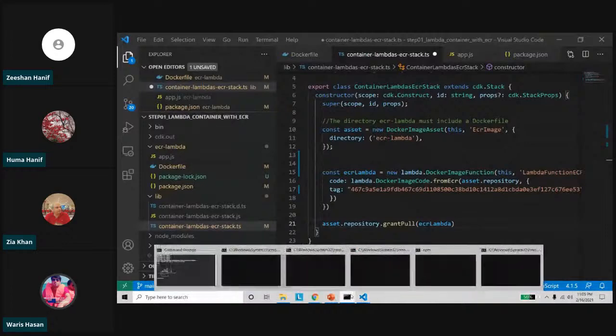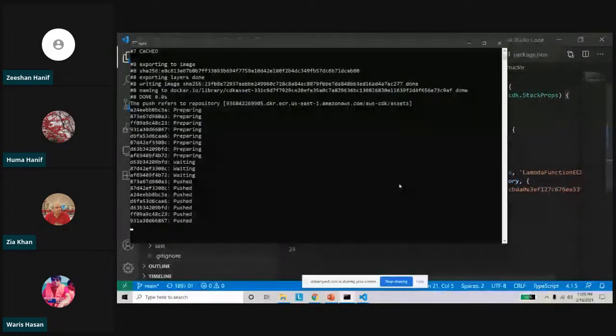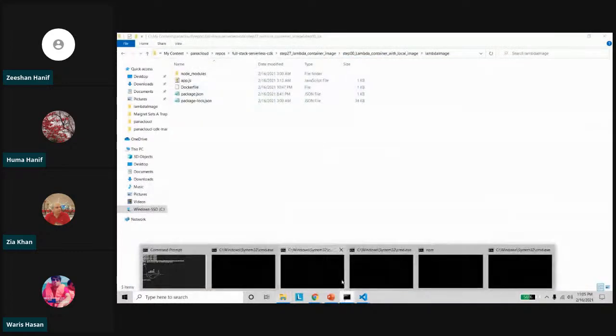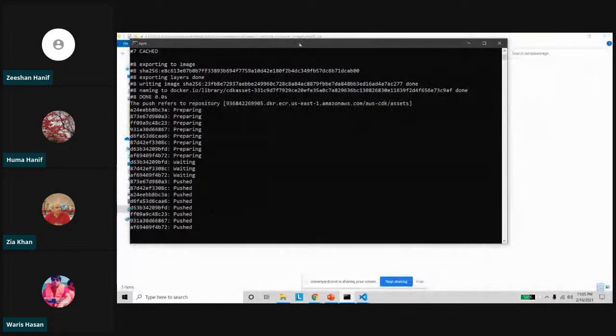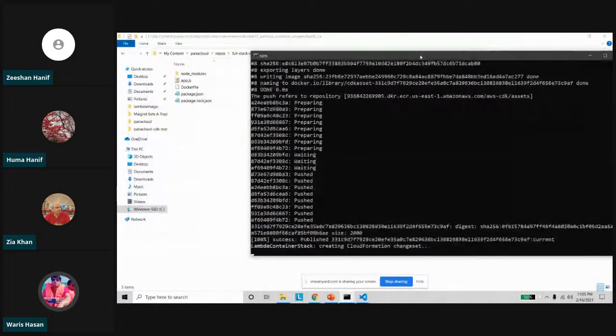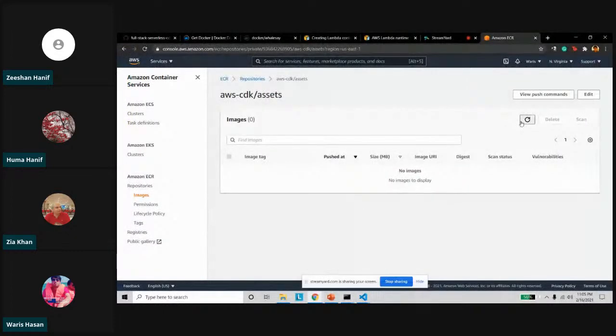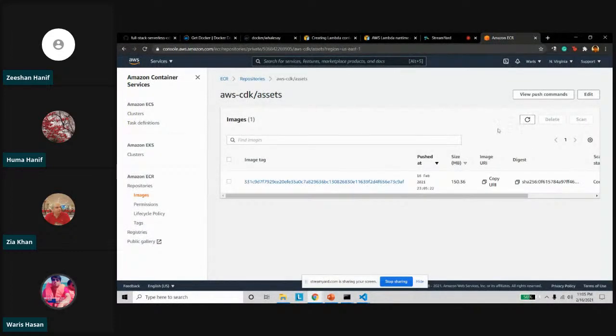Let's see if we have deployed it. What I can do is deploy it again after removing the node modules folder. Yeah, it's taking a lot of time. Oh, okay, it's done. Do we have our image in here yet? Okay, so we have an image. This is our repository, and inside this repository, we have an image.